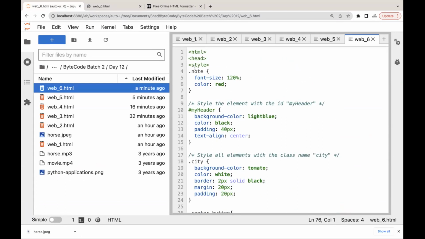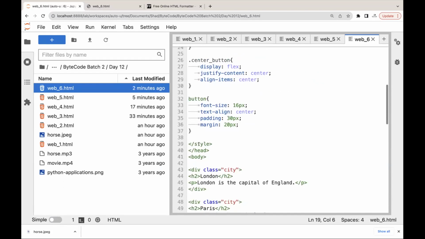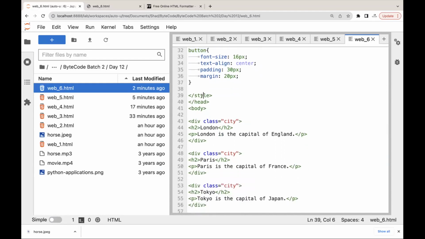For example, I am creating a style for dot note. Wherever note is present, it will have a font size of 120% and color red. Then there is hashtag my header ID. Wherever this ID is present, the background color will be light blue, color will be black, with padding and so on. Wherever the city class is present, the background color will be tomato, the text color white, with border, margin, padding and a centered button. Button is nothing but your simple button, and this is mentioned in the style.